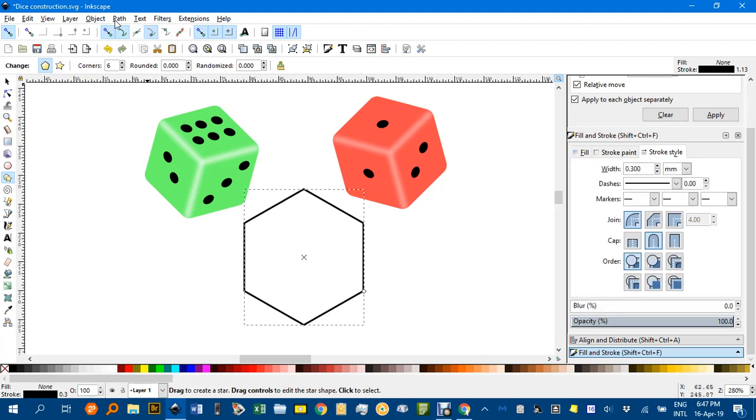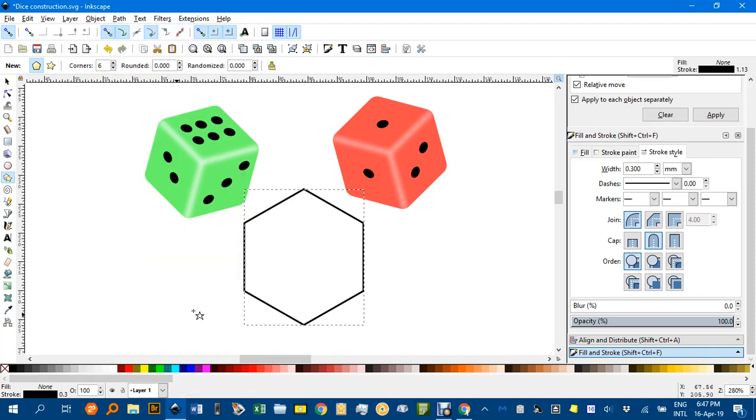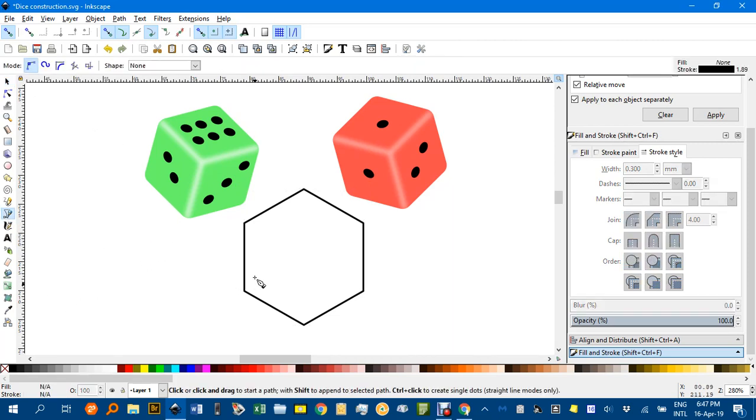Now with that selected, I'm going to go Path, Object to Path. And if you do have a fill or a colour in there, make sure you click this cross down here so that it's transparent. Now the next step is I'm going to use the Bezier pen tool here, or B, and I'm just going to draw in the edges.